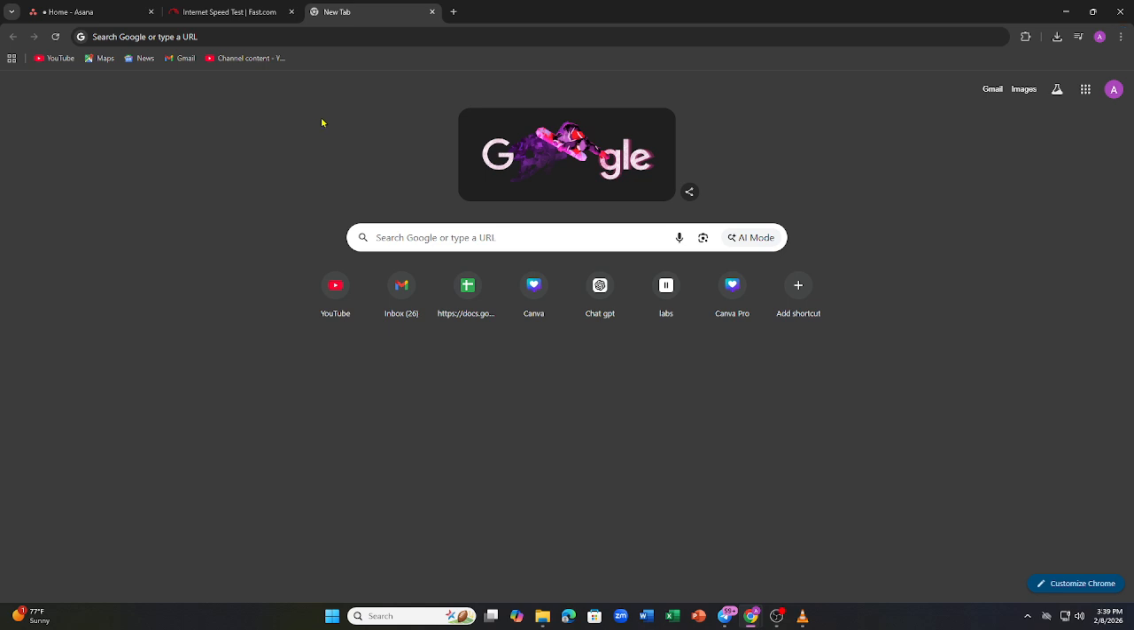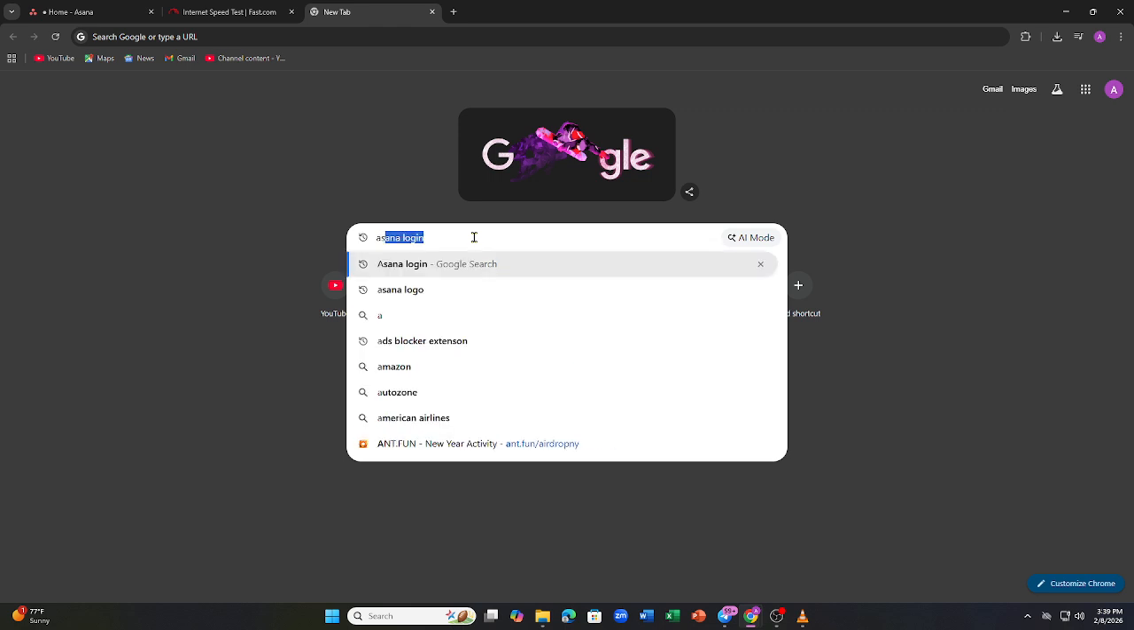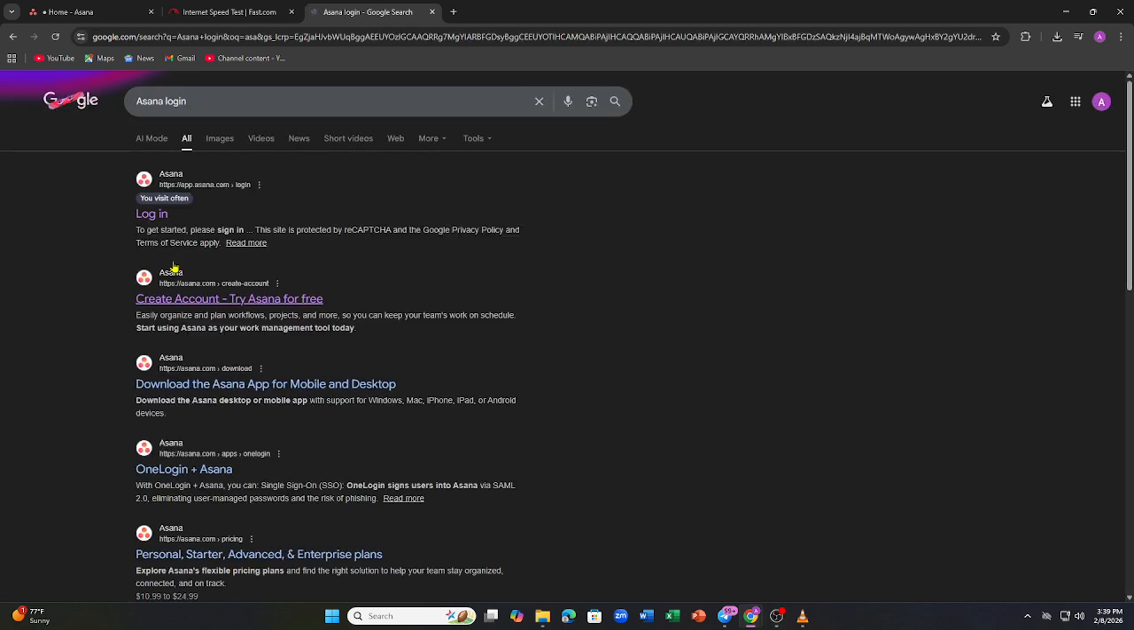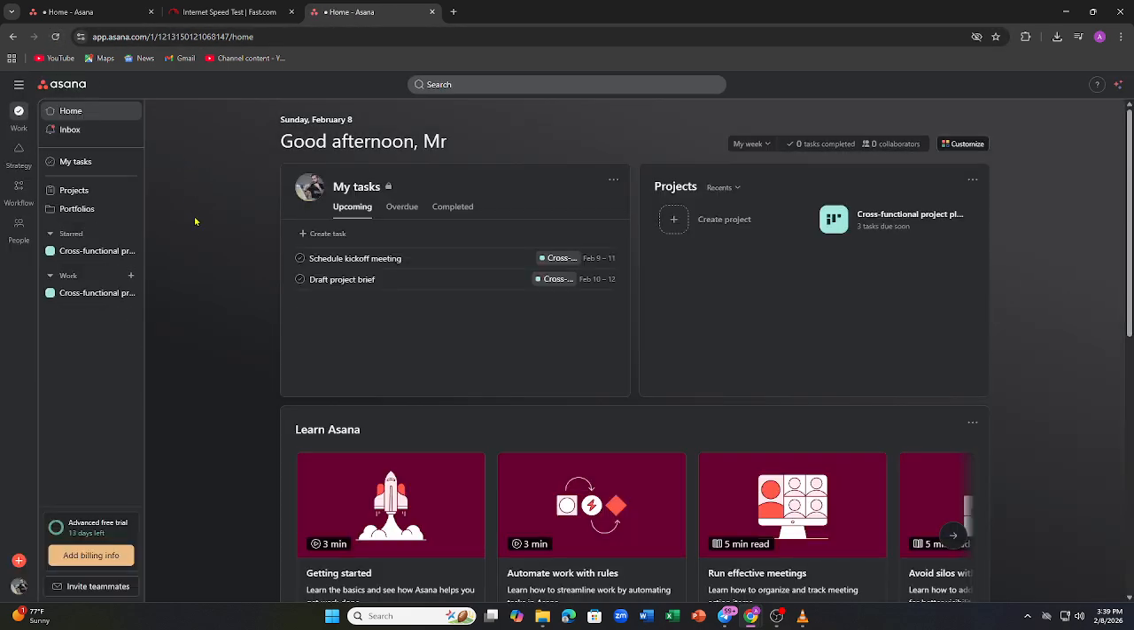Hello everyone, today I will show you how to fix Asana project not loading on browser. Many users open a project and see a blank page or spinner, and this usually happens due to browser cache, network issues, or extensions. First, refresh the page. Press Ctrl plus R and wait for the project to load. Small glitches often fix this way.